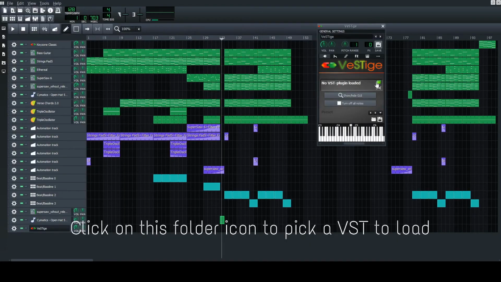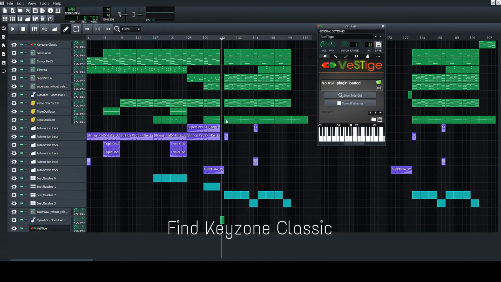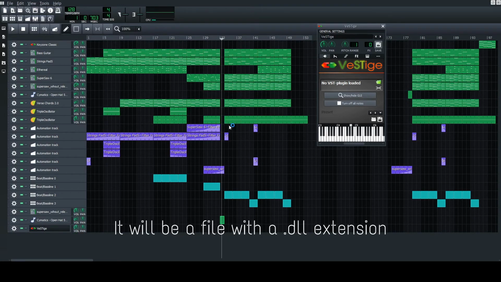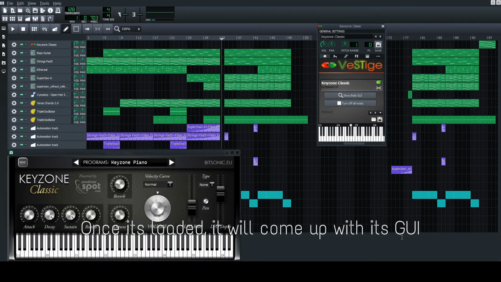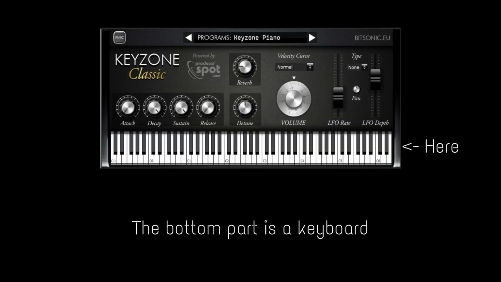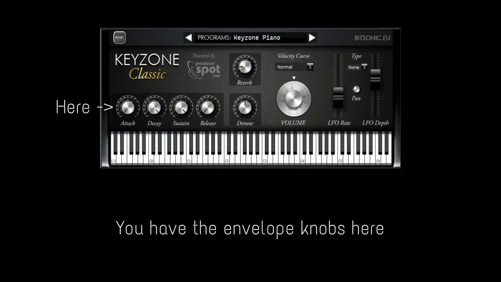Click on this folder icon to pick a VST to load. Find Keyzone Classic, it'll be a file with the .dll extension. Once it's loaded, it'll come up with this GUI. I'll quickly guide you over the plugin. The bottom part is a keyboard. You have the envelope knobs here.